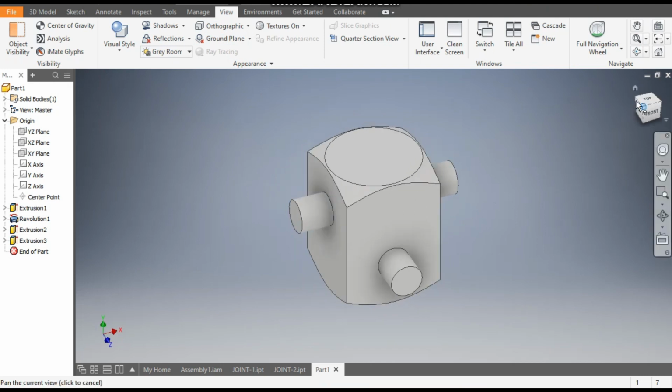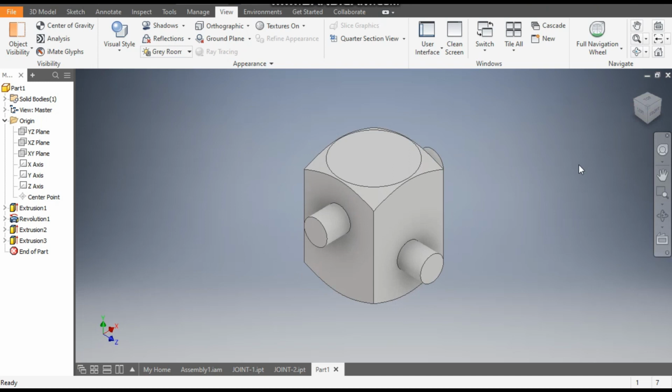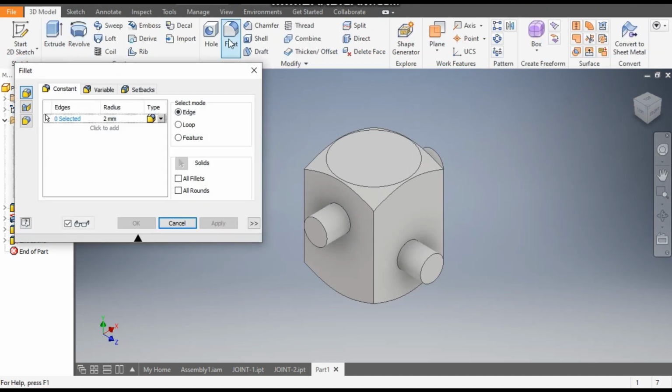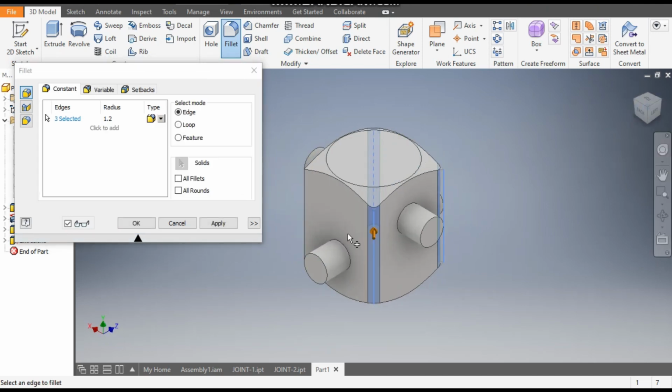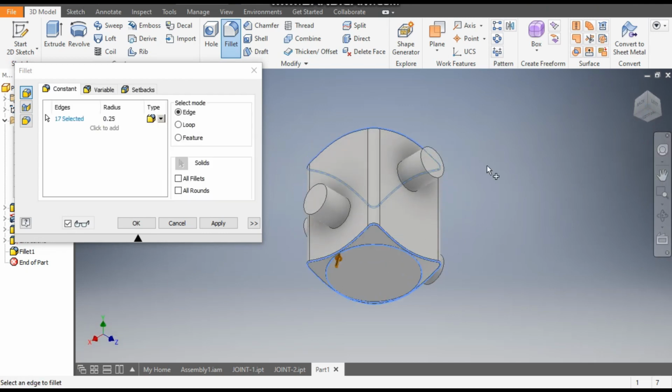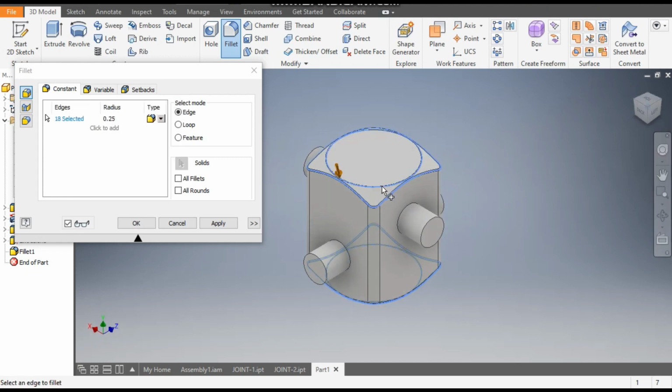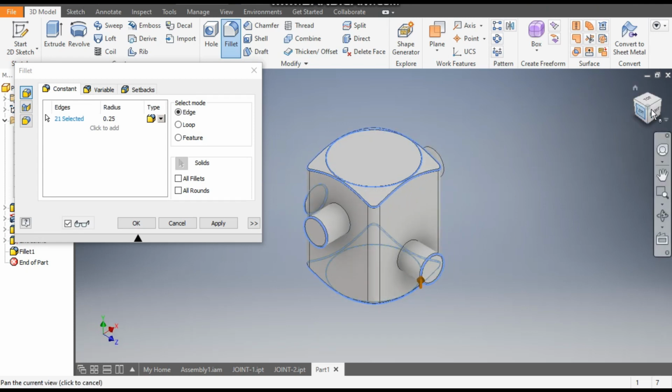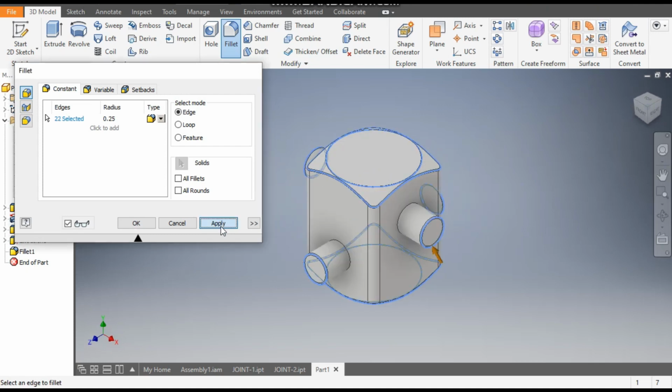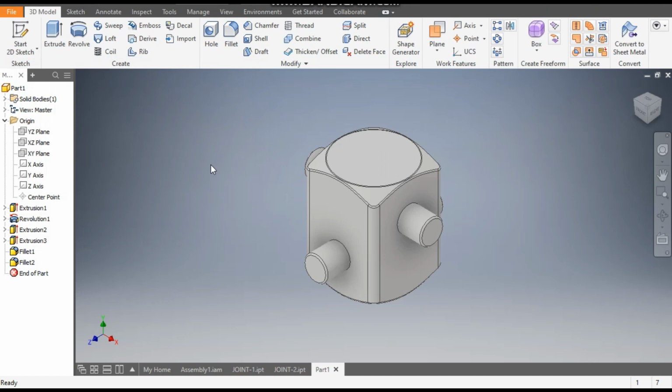So this will be the profile which we have made. Now go to 3D model, fillet command. Here take a radius dimension as 1.2 mm and select edge. Select this edge, select all the four side edges and apply. Okay. Now make this radius 0.25 and select this top end, select this bottom, select this circle also, and this circle. Select this outer profile, this profile, rotate this profile, and last this profile, apply. Okay, so now this is complete.